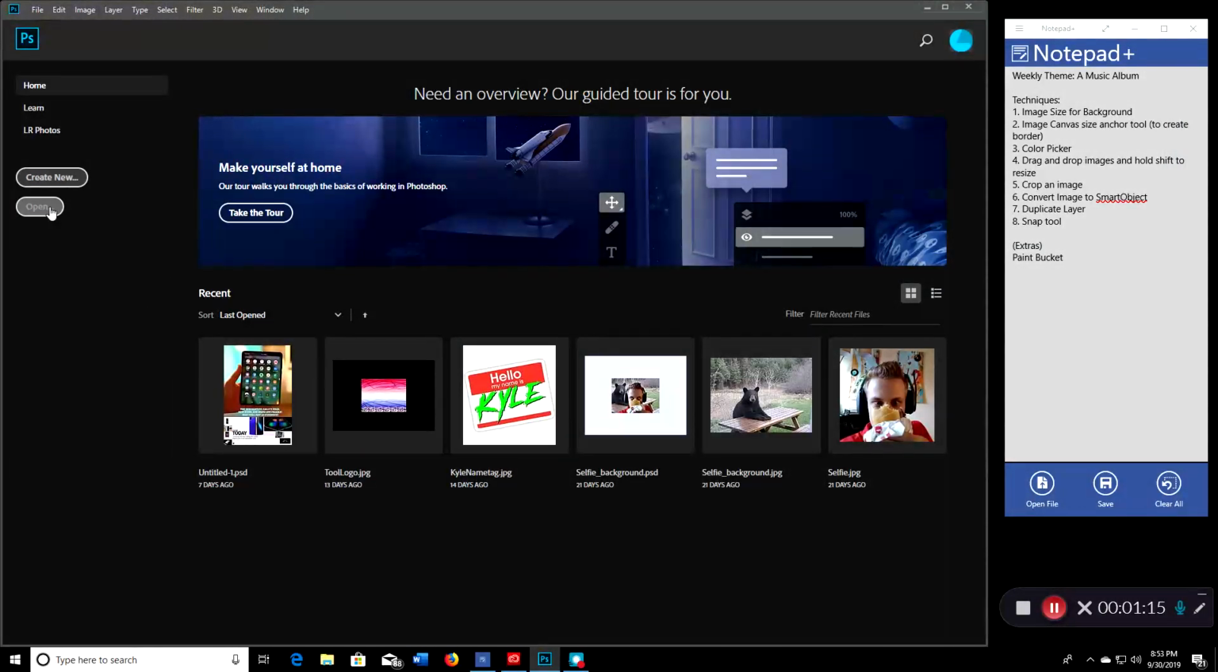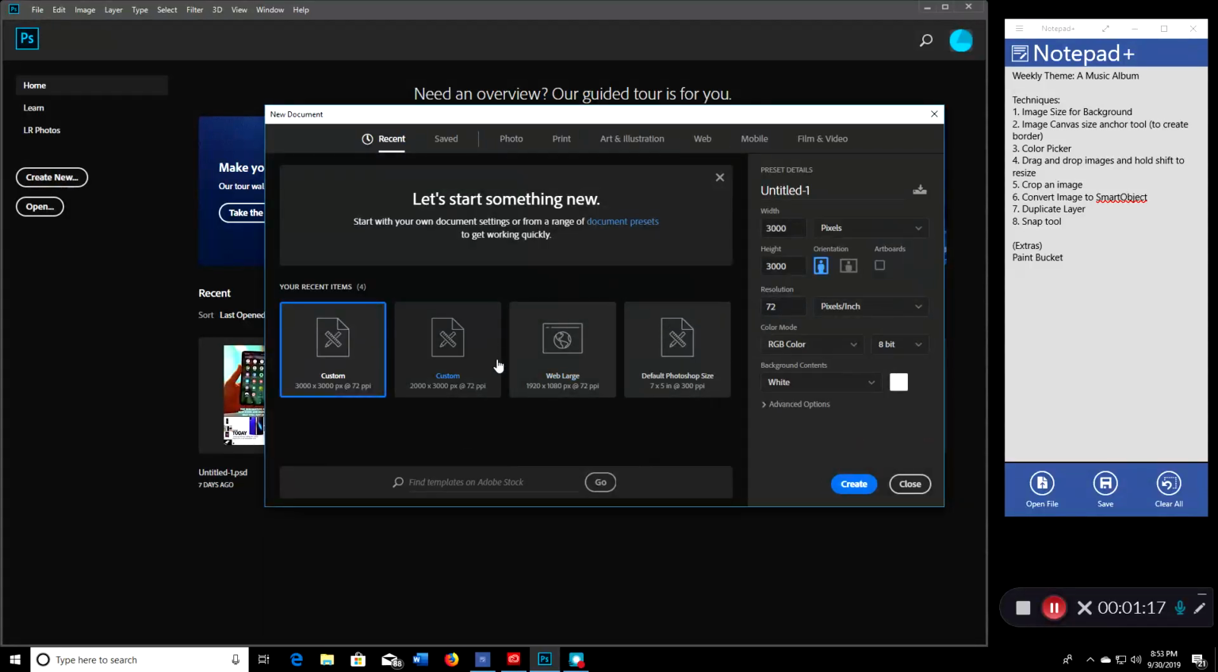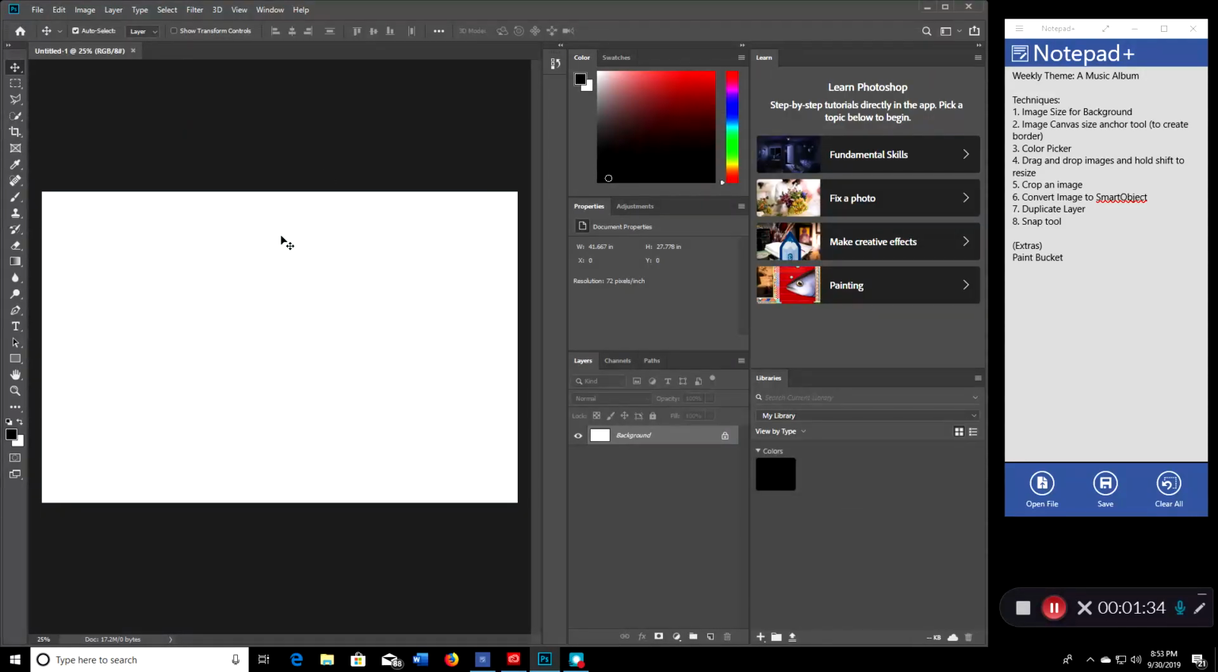So we'll go ahead and begin a new project here. Do a custom size. I'm gonna do, let's see, let's do a 2000 by 3000 here. I wanted to have a little more width like this. So this is kind of like going to be my layout.